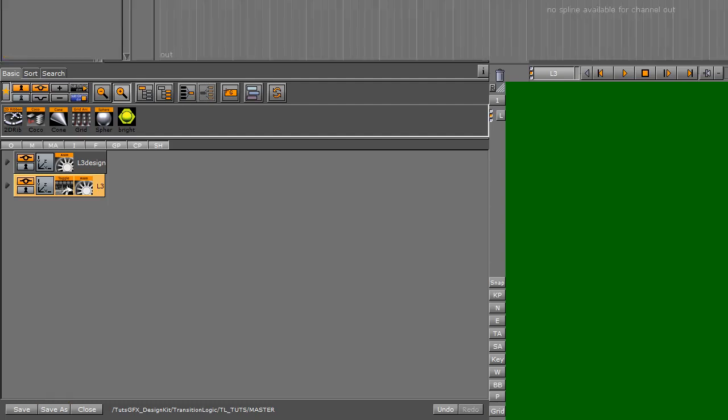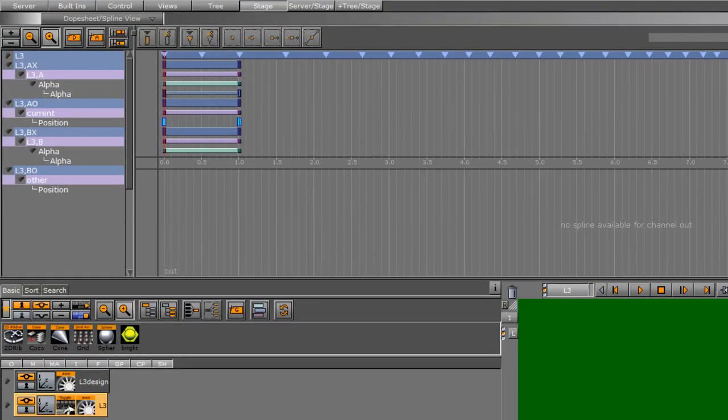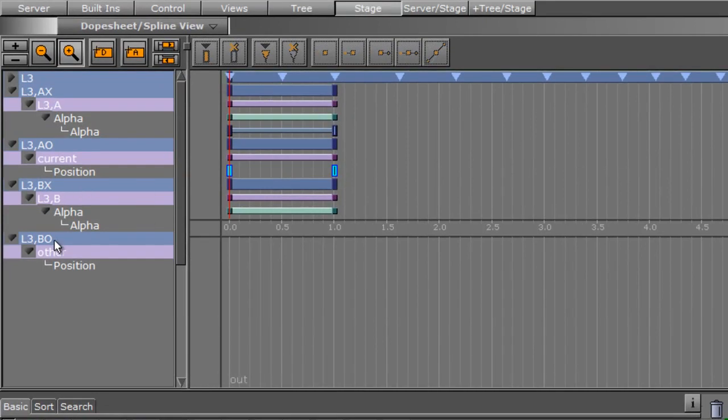But let me just show you what's going on here in the stage. Once we added that toggle, it added these extra containers or extra directors. It's called L3AX, L3AO, L3BX, L3BO. And what's going on in here is a default transition between each state. So we have an L3AX, and you see it has an alpha animation in here. And same with the L3BX, it also has an alpha animation in here.